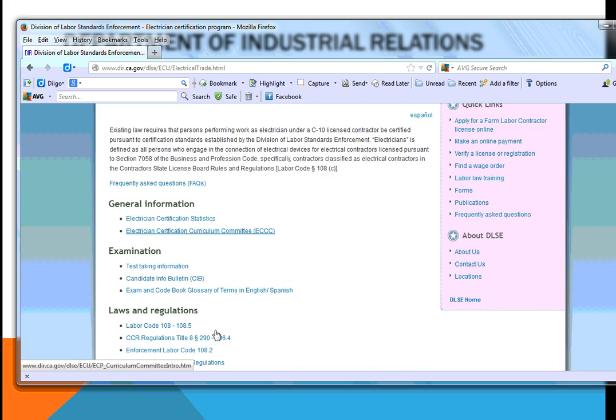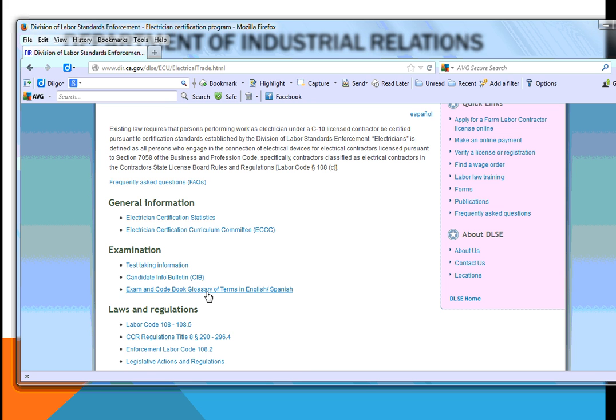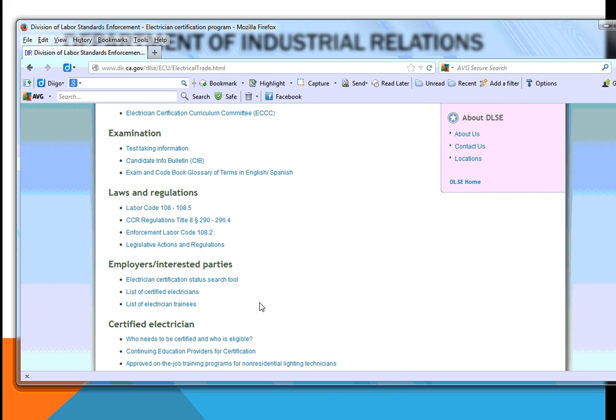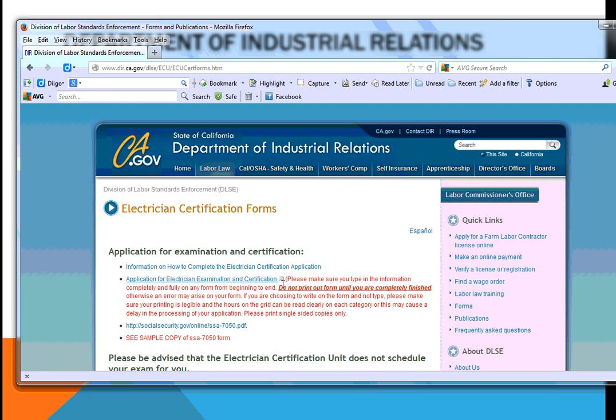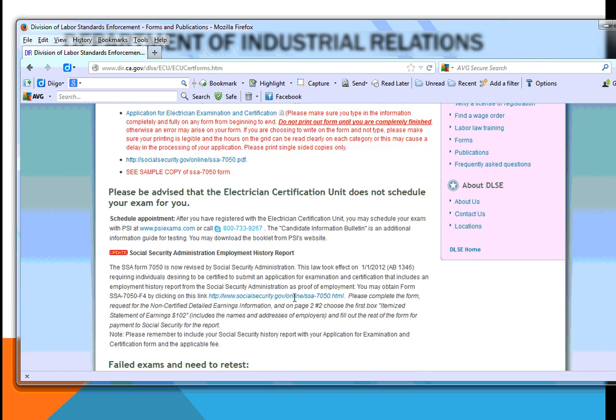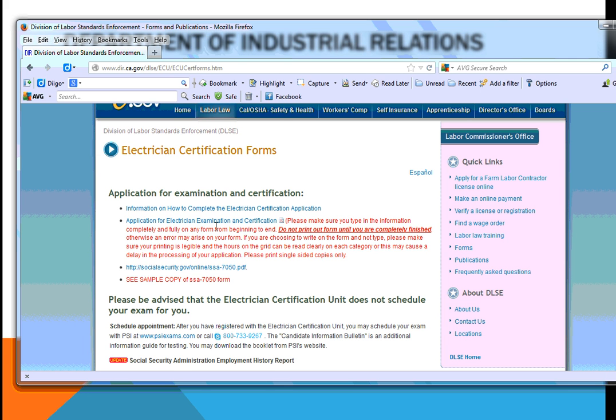So we're going to skip a lot of this information. You could look at it on your own time, the laws and the examination process, the laws behind the application and the certification. Employers can look into the status of the employee, whether they're certified or not, and so forth. And then it also talks about the electrician trainee and what that is. But you want to go to this area in certification forms and just click it, and this will give you access to the application itself.